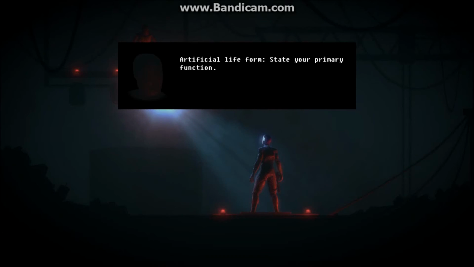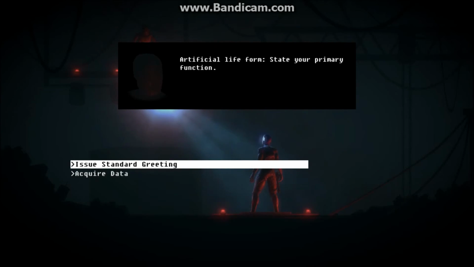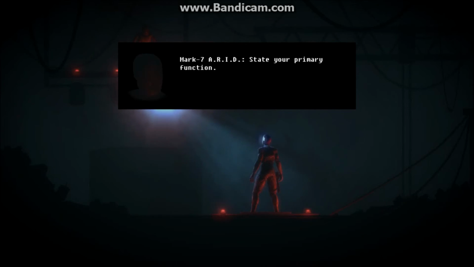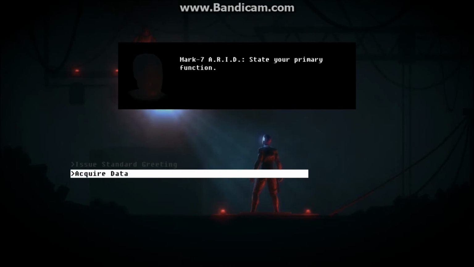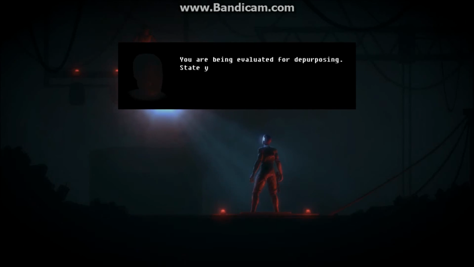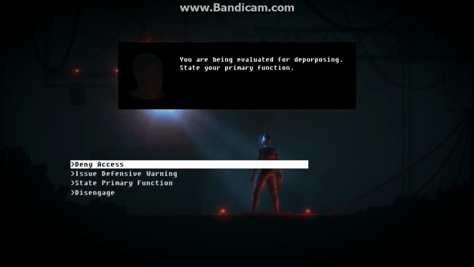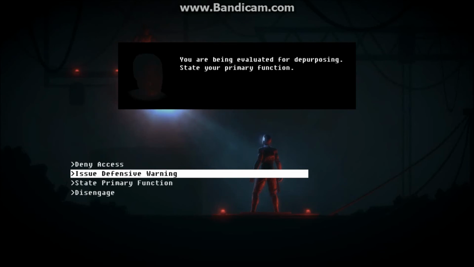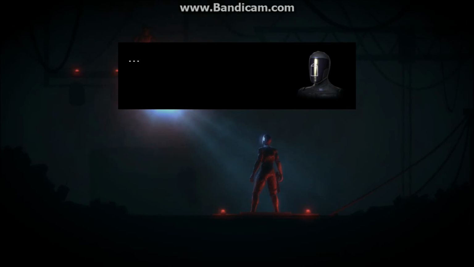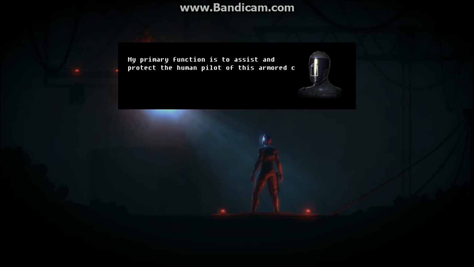Artificial life form. State your primary function. I am the ARID on board this Mark 7 combat suit. My intentions are peaceful. What is your designation? Mark 7 ARID. State your primary function. Negative. Reveal your designation and intention. You are being evaluated for depurposing. State your primary function. My primary function is to assist and protect the human pilot of this armored combat suit.